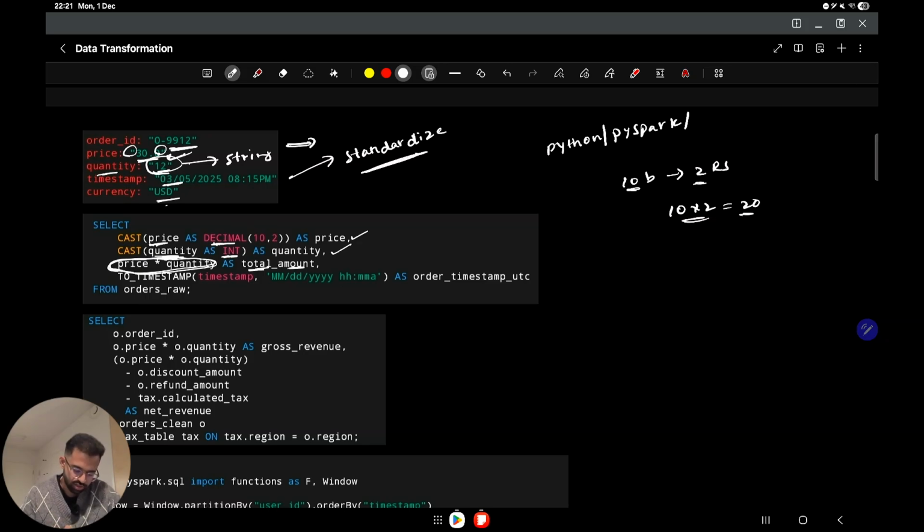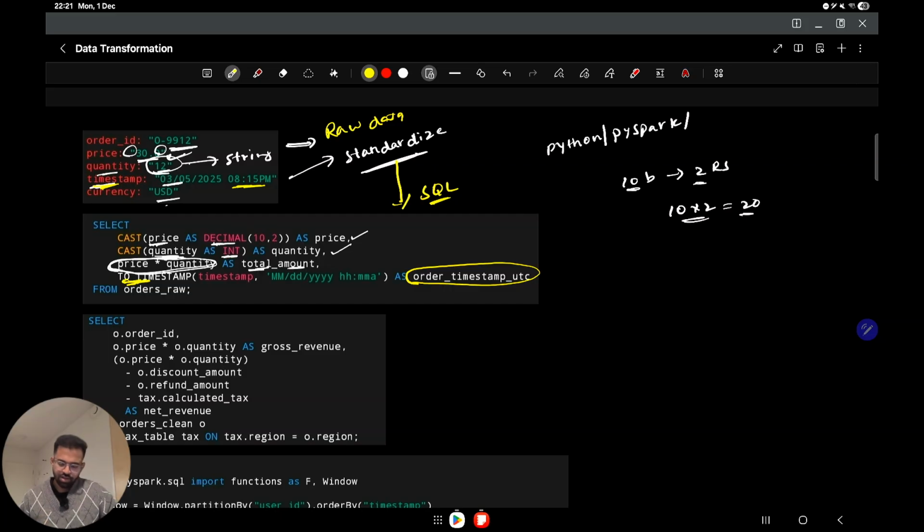And of course, here in the raw data, if you see, this is the raw data. And here we are standardizing it. This is the sample SQL query to standardize the data. The timestamp is in string format, but here we are converting it to timestamp format. And we are also renaming the column as order timestamp. So that's also important.